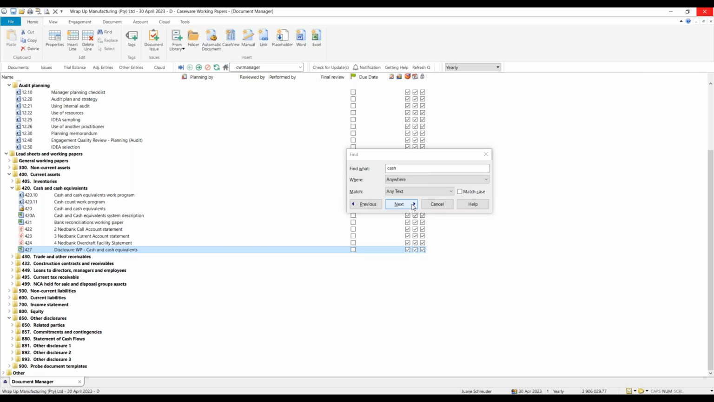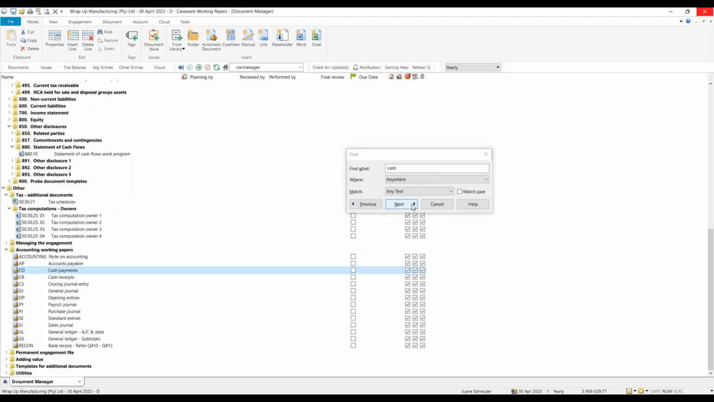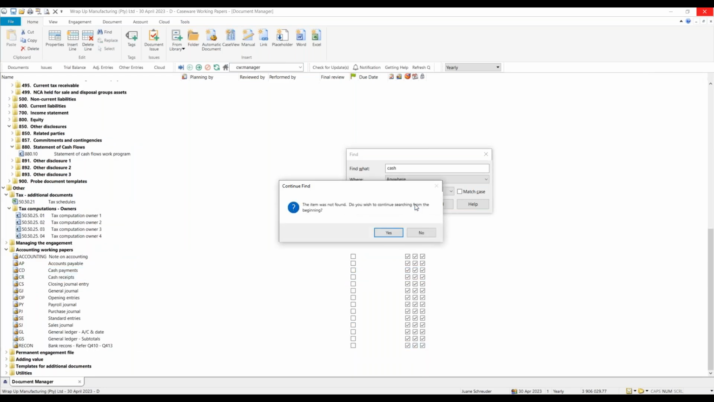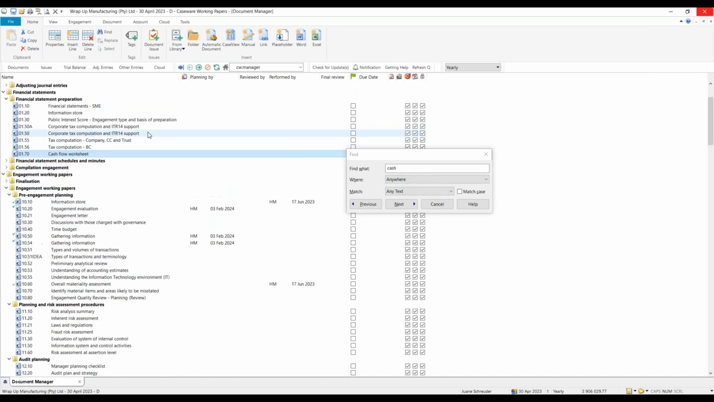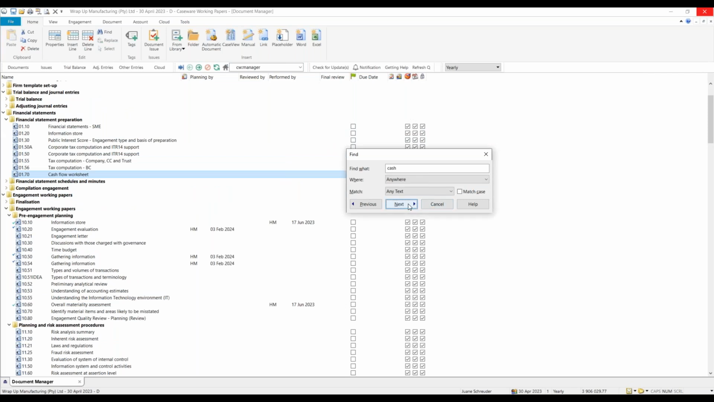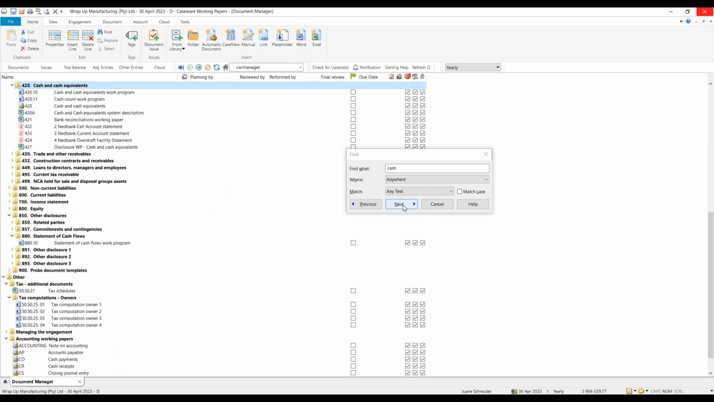Every time I click next, it moves to the next one. Once I've gotten to the bottom one, then it will give me an error that says the item was not found. Basically what you need to read in there, lower in this document, do you want to go to the very beginning or the very top of this Caseware file and start searching again? Yes, I want to start searching at the top again. And there you can see there's some stuff in the financial statements. And then I'm back at cash and cash equivalents. Okay, so that's your find function.